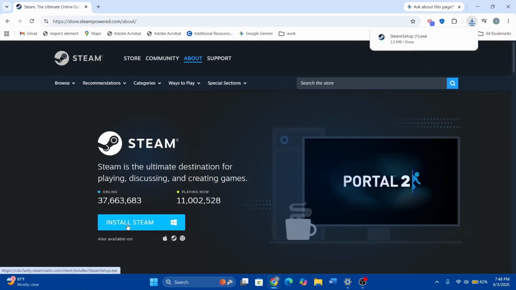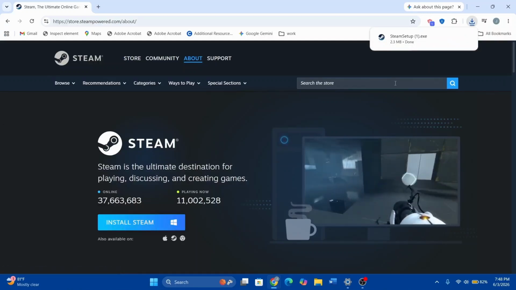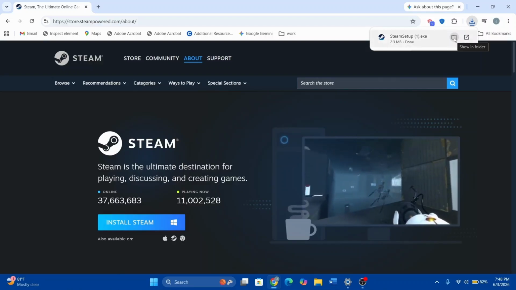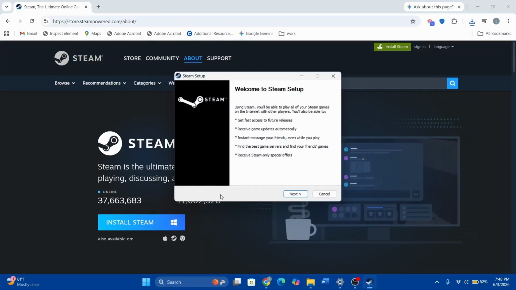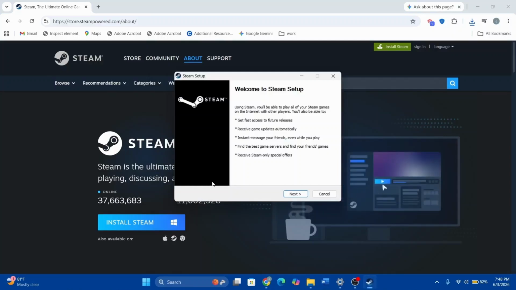Let me show you. In the next step, once the download is complete, open your Downloads folder and double-click on the steamsetup.exe file to launch the installer. From there, a User Account Control pop-up will appear. Click on Yes to allow the installer to run.